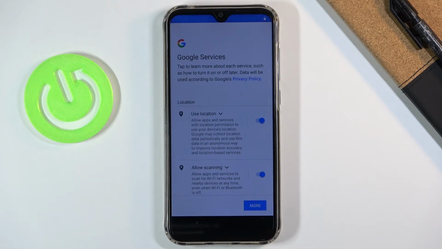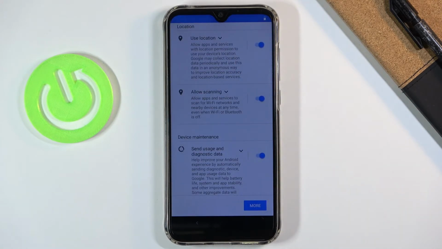And here we have Google services. So we have things like location, scanning, and send user and diagnostic data. Now, location uses GPS tracking for apps, for instance, like Google Maps, so you get a correct route to your destination. Scanning scans for things like Wi-Fi and Bluetooth, as you can see, so the device constantly looks for those. And then send user and diagnostic data. Basically, it gathers data on how you use the device and sends it to Google.